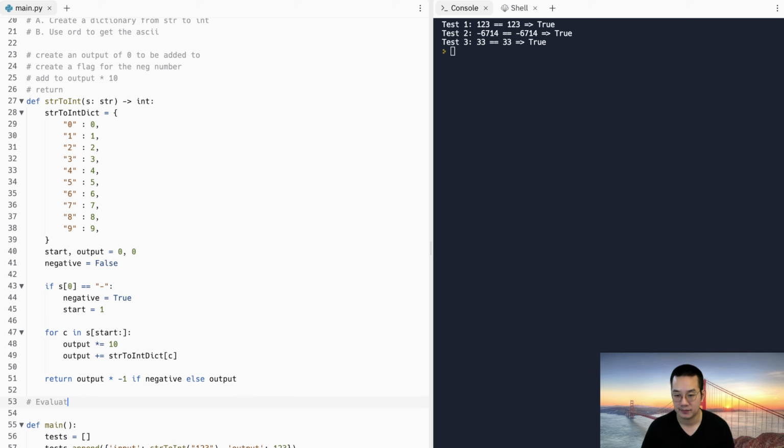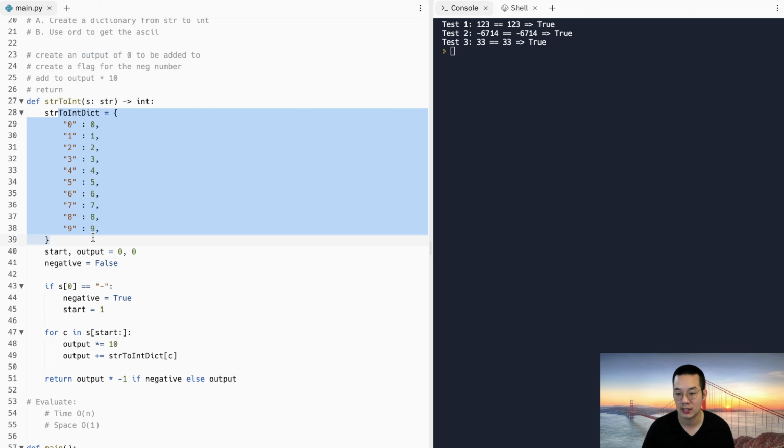evaluation. The time is going to be O of n for the number of times we see, however long the string is, and the space is going to be O of 1 because we're just creating one output. The dictionary is going to be O of 1 because there are only 10 items, and yeah, that's it. Perfect.